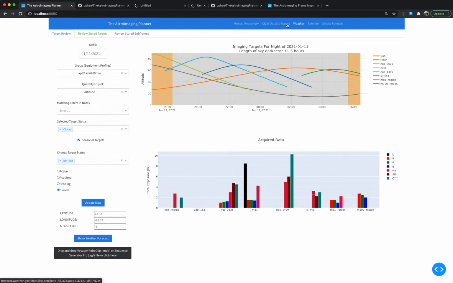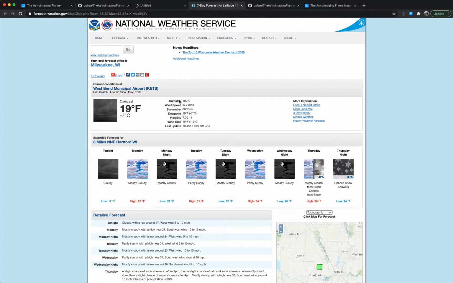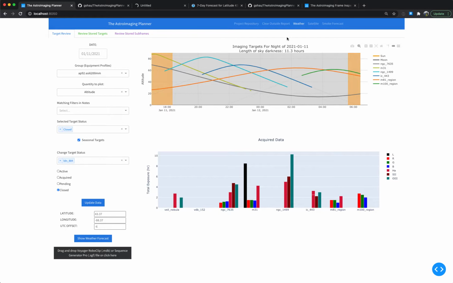This is the Clear Outside report, which is a helpful website for figuring out if the nights are favorable for you. Currently, it's not loading, I guess, but the National Weather Service is another one that's linked there as well. And then the satellite forecast.